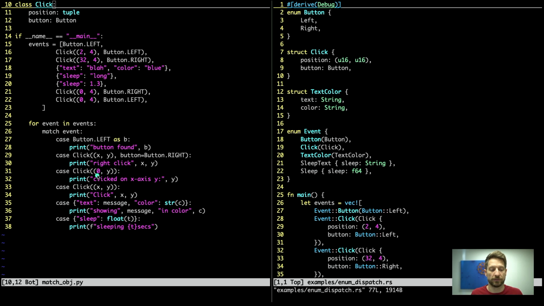We only match against the position, and only the positions where the x axis is 0, and the y value can be anything. And then we can show that we have clicked onto the x-axis by matching this pattern, and we can see then where on the x-axis we clicked. Then again, a match against any x and any y, and again we don't care about which button was pressed. We can again use this deconstruction to show the x and y.